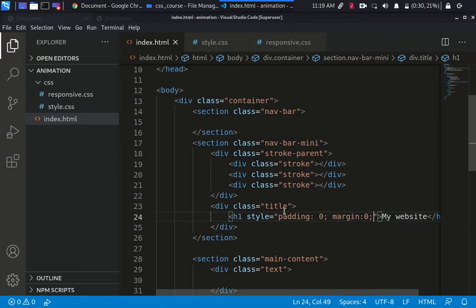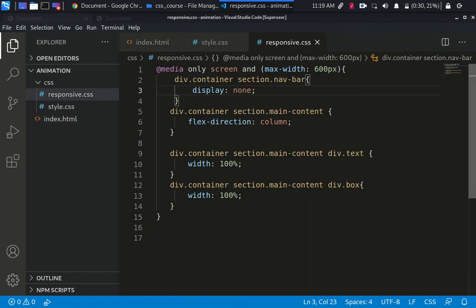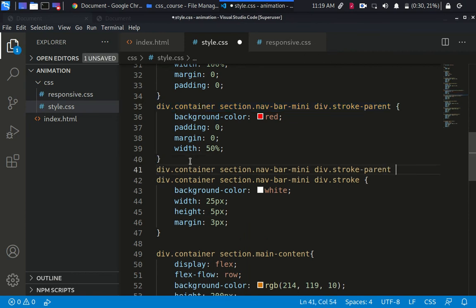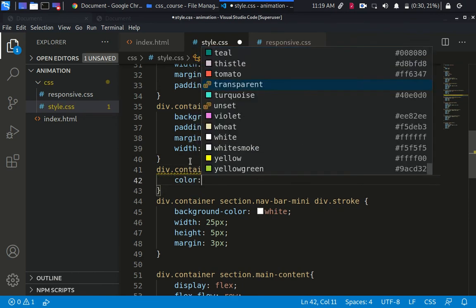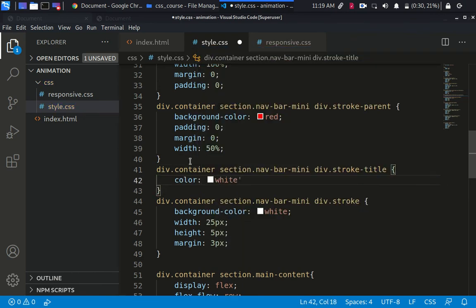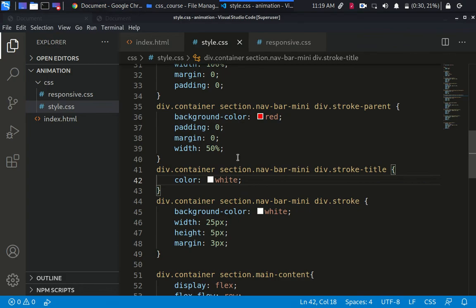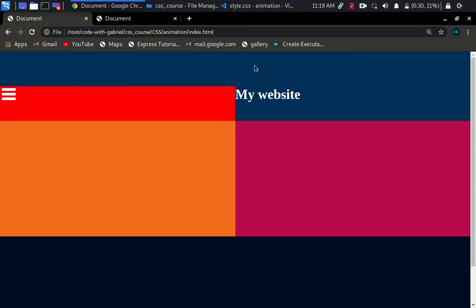Then this one is not having color. Let's just go ahead and pick this div with the class of title right here. So the way we select this, we need to go ahead and select the title, the class of title. We just want to have a color of white, and this is alright. Color of white, for Christ's sake. It's not stroke title, it's just the ordinary title, the class of title. Okay, my website, like that.